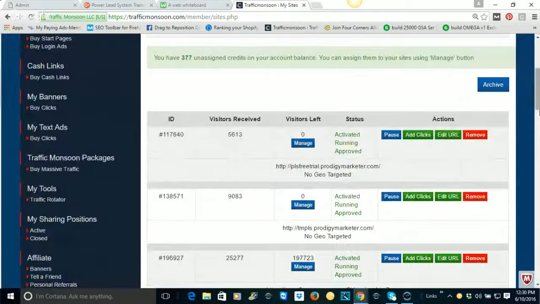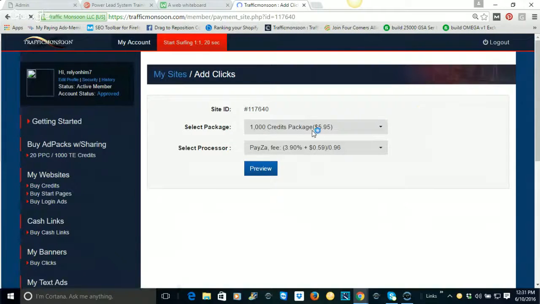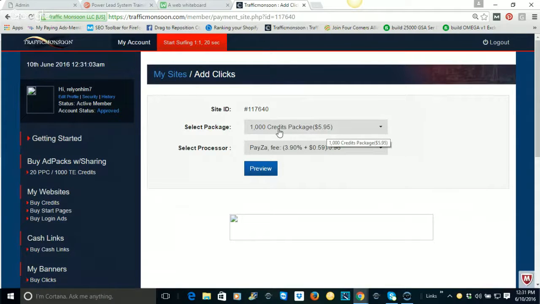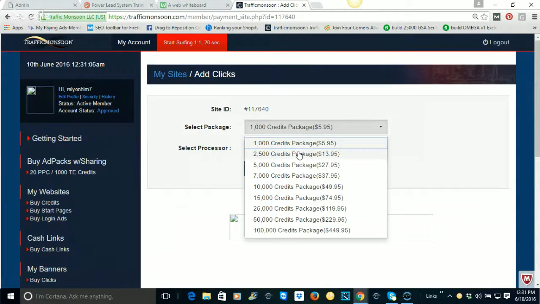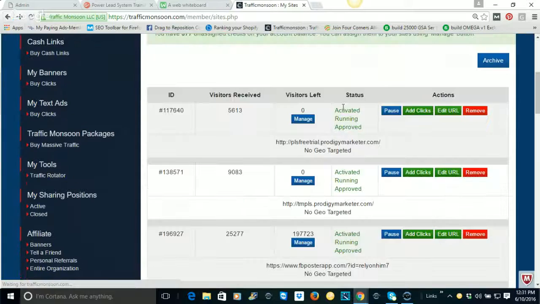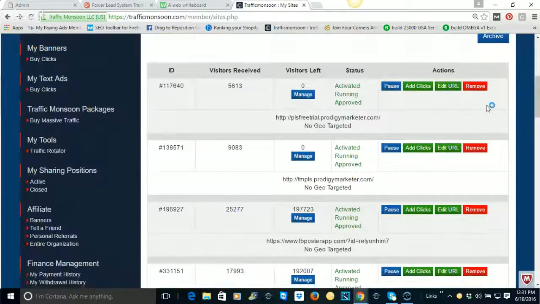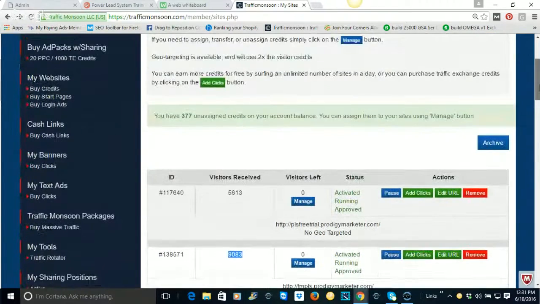Let me show you just how cheap these clicks are. I don't have any clicks on this particular website, so I'll click add clicks. Look how cheap this is. $5.95 for 1,000 credits. 2,500 credits for $13.95. This is going to circulate your website. As people surf, they're going to see your website, and it's going to show you how many visitors you received, and so forth. So that's the website part.